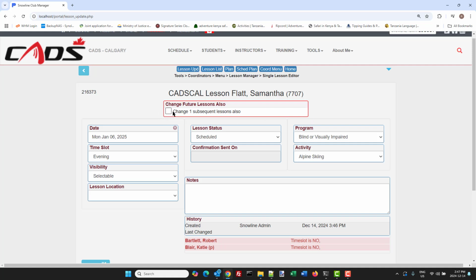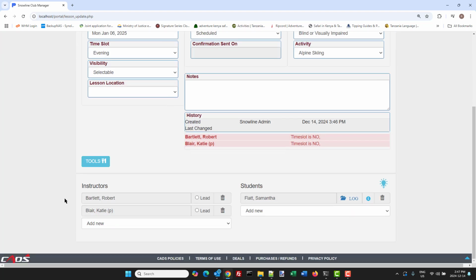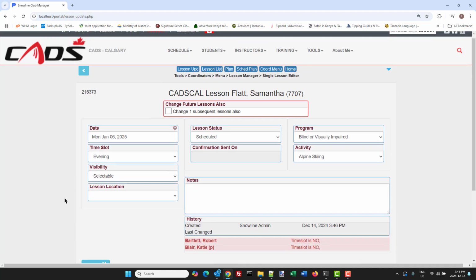Okay, so that's done. One thing I want to point out about this lesson change is this red box feature here. You're changing a lesson that's part of a plan. And so what it's asking you is, there's one other lesson subsequent to this that's part of the plan. Do you want to change that lesson also? So, if Robert broke his leg on the lesson, then I might want to take him off and change him for all future lessons. So you don't have to go into each individual one and change it.